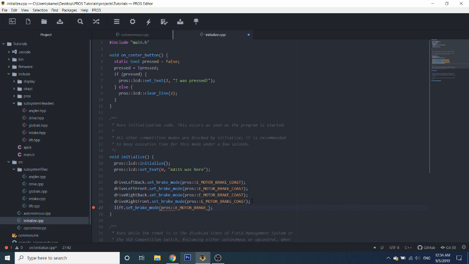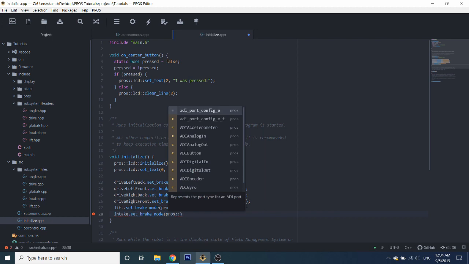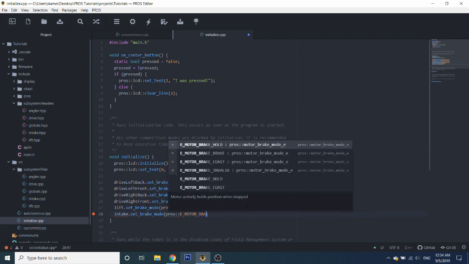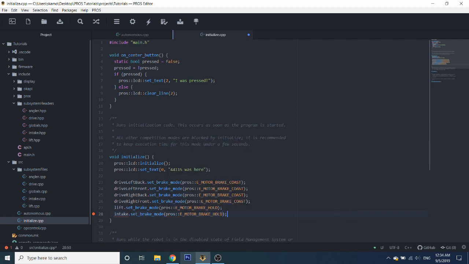In driver control, you're moving your lift up to a certain spot for whatever reason to score on the towers. You probably don't want it to move back down, so we're probably going to want to do hold on this. For your intake, I have not played this game on a robot because I'm not competing technically. So I would assume that you'd probably want it to be on hold, but you could probably also put it on brake or coast. But I'm going to put it on hold just in case. You guys can change this to whatever you need.